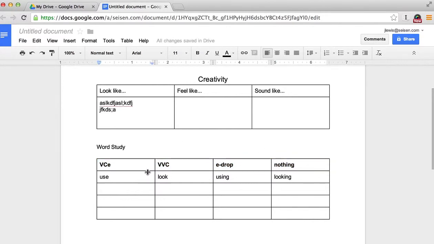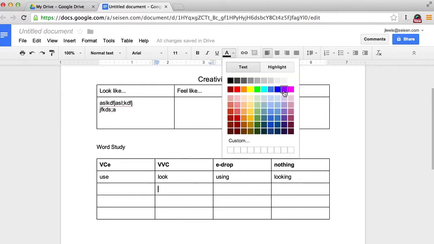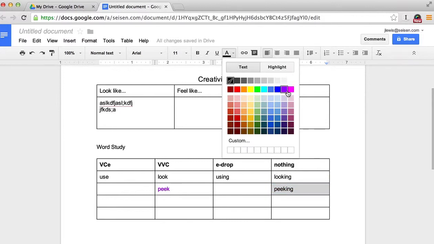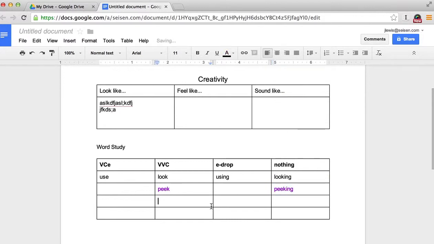And then let's say maybe you're finding some new words that fit in these categories. So you can make the new words you find a different color. Like that. And just adjust it however you want. This basically is just another way for you to organize information and communicate what you're learning using these tables.